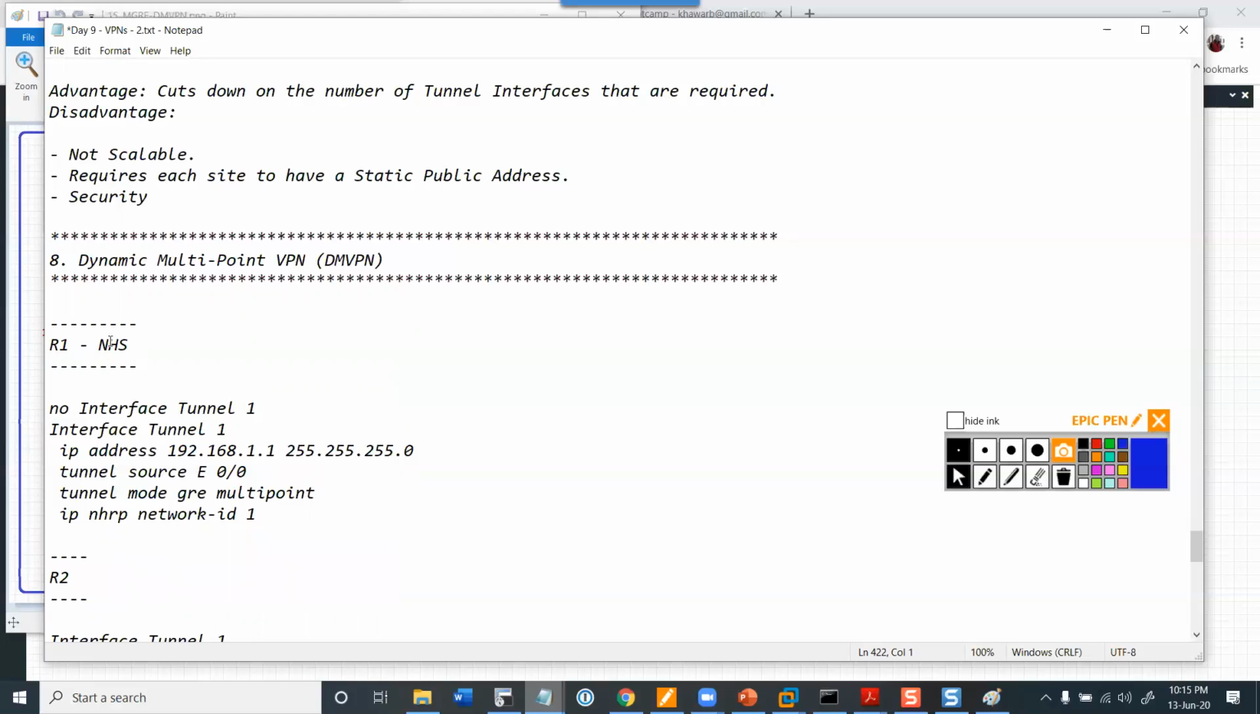By turning on NHRP on that interface, every router by default is capable of being an NHS. So all I got to do is turn on NHRP on it. It automatically has the capability of receiving a dynamic registration and doing the resolution. So every router is NHS capable by default. You don't need to do anything special to make it capable. Understood?